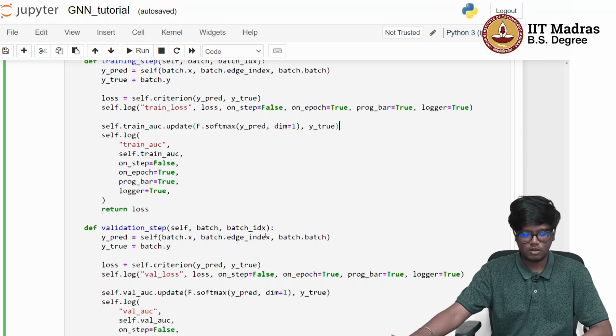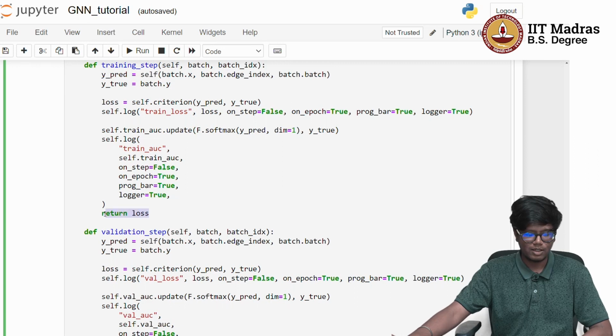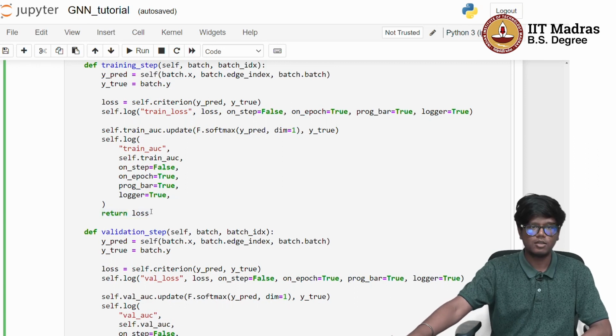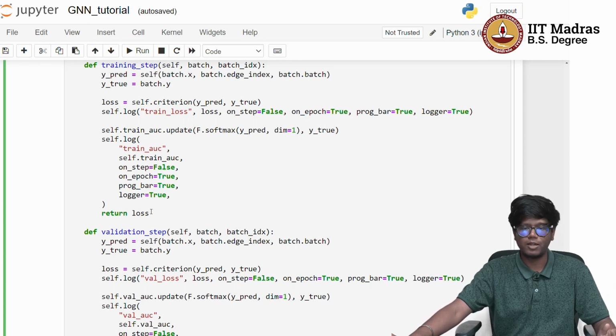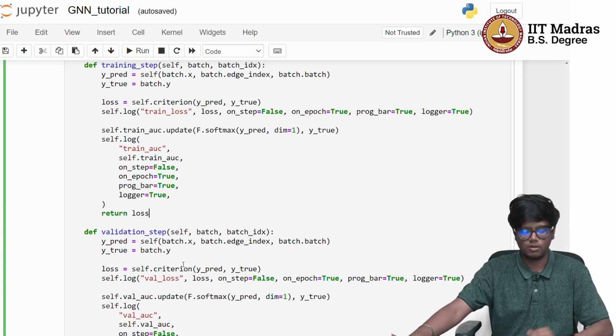This is the validation step again, and in the training step, you'll be returning the final calculated loss. Resetting the gradients, performing backpropagation, updating the parameters, everything is handled by Lightning by default. You don't need to write that boilerplate code here. This is the advantage of using PyTorch Lightning in combination with PyTorch.